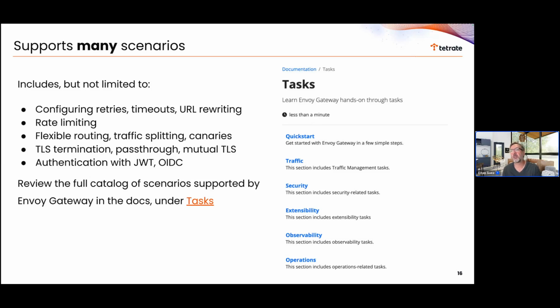If you want to configure your gateway with retries, timeouts, redirects, URL rewriting, if you want to configure rate limiting, if you want to configure routing in all kinds of different ways with conditions and do traffic splitting and canary deployments, or if you want to configure TLS termination or pass-through, or mutual TLS, or go further and talk about authorization, authentication, JWT tokens, OpenID Connect support, and so on. All of those are now actually supported in Envoy Gateway 1.0. And I get the sense that the team is just getting warmed up.